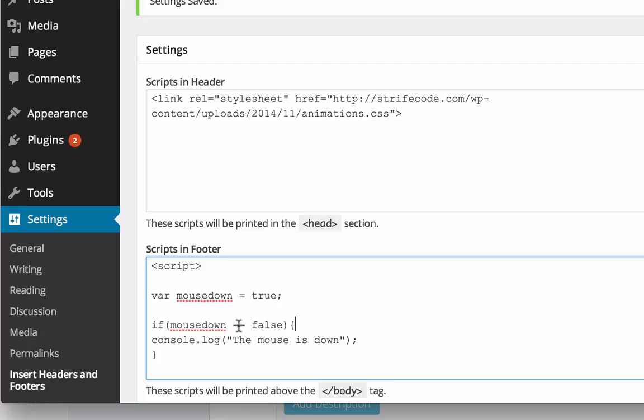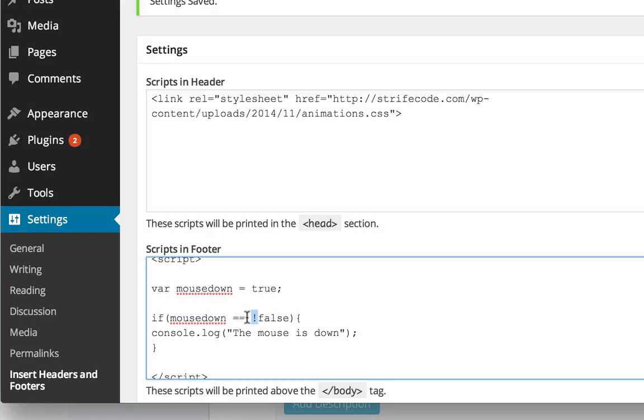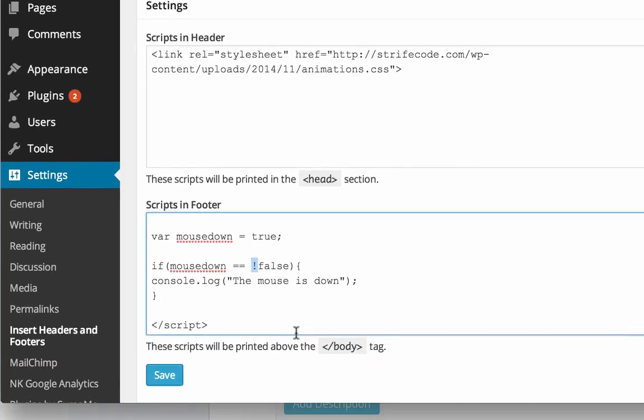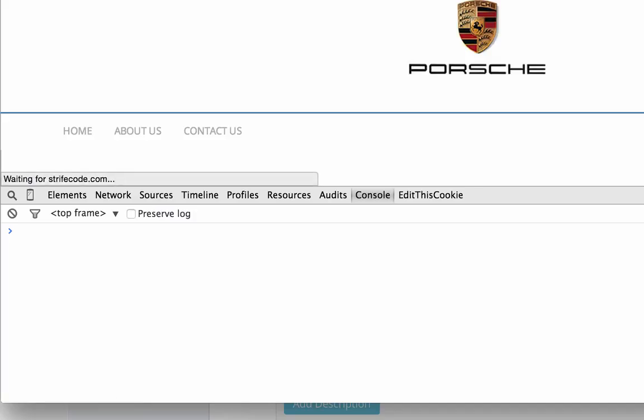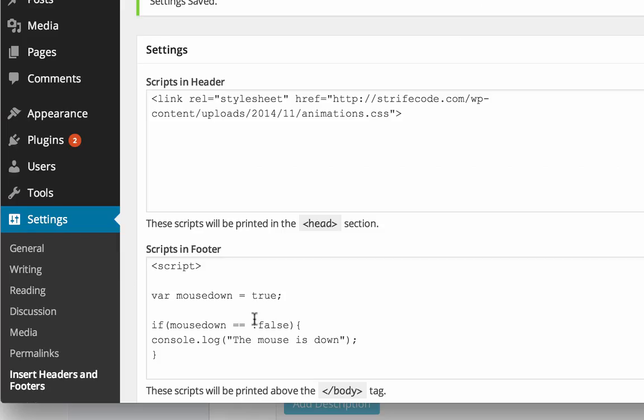So now I'm going to show you one property of the boolean, which is the invert. As mentioned earlier in the course, this helps to change this value false to a true. So it should print this, the mouse is down. As you can see, it's working now, showing the mouse is down. So I have proven again that this helps to invert this boolean value from false to true.